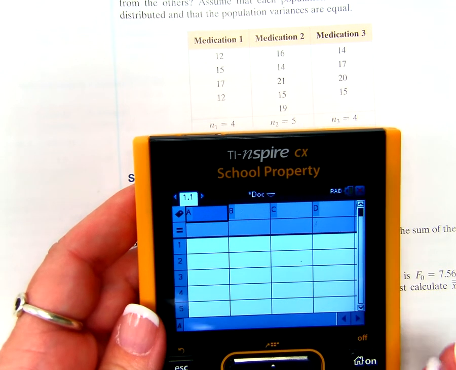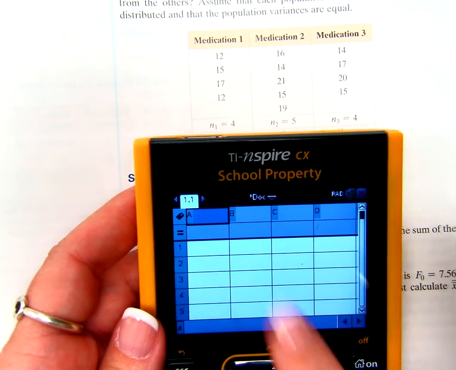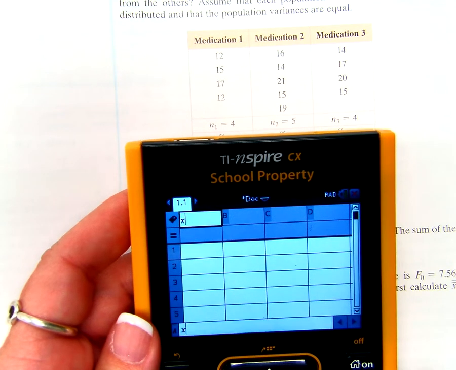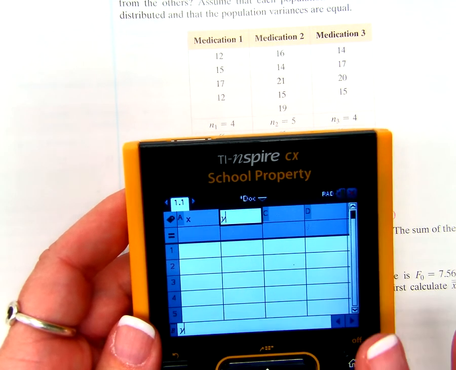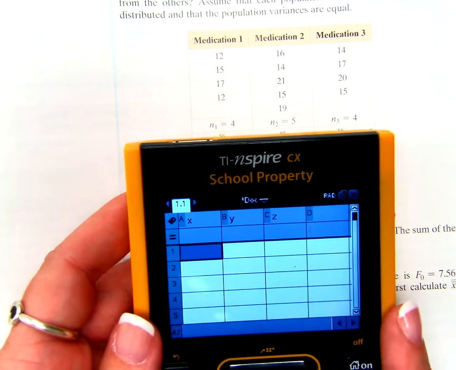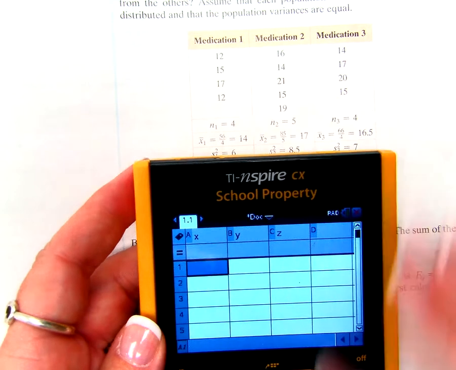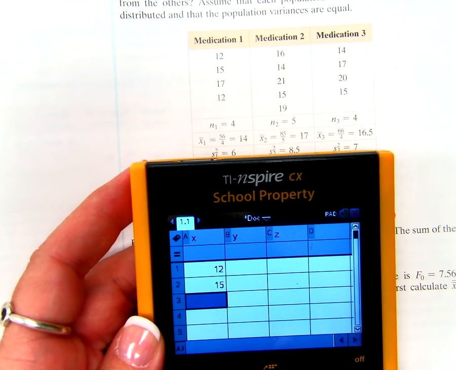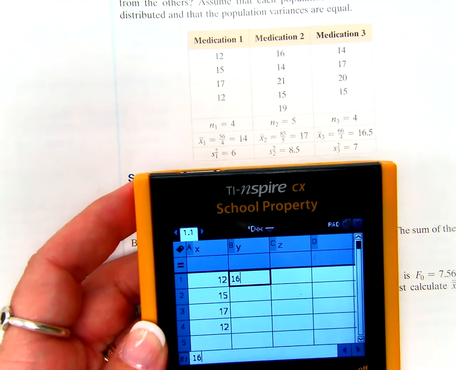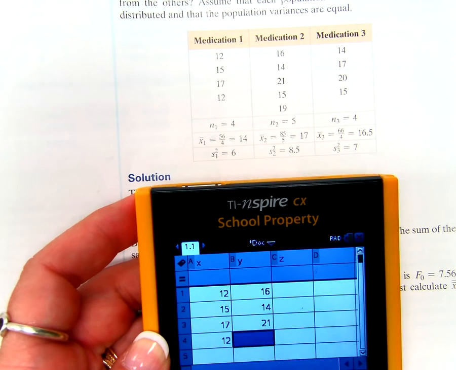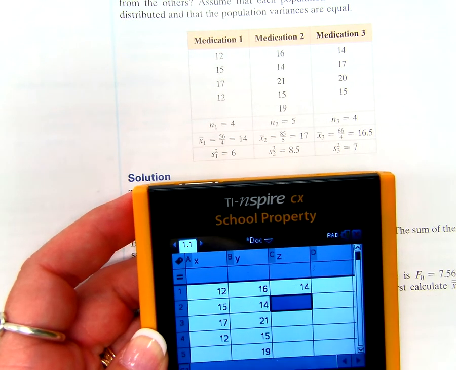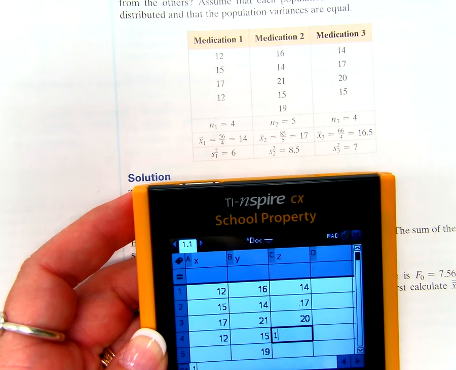I'll tell you this right now, the calculator does not like that. It does not like for you to name columns numbers. Okay? So I had to go back and name them X, Y, and Z, or med 1, med 2, med 3, or something like that, but don't just put a number. It does not like that. Okay? So I'm going to enter all the values, 12, 15, 17, 12, 16, 14, 21, 15, and 19, and 14, 17, 20, and 15.